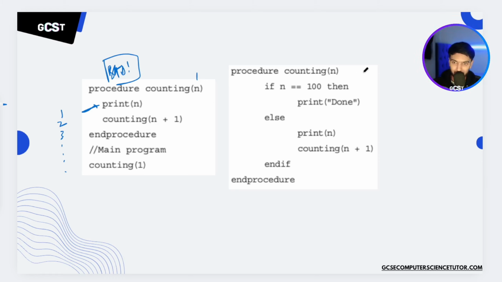Now let's look at the function on the right. If we call counting with 1, it's first going to check if n is equal to 100, then print done. That's not the case, so we're going to print n, which is 1. Then we're going to call counting at 2, and 2 is going to be printed. Then it's going to call 3, and so on until n is 100. When it's 99, we get 99 plus 1, which is 100, and then we're going to print done.